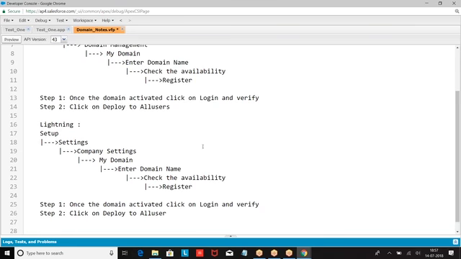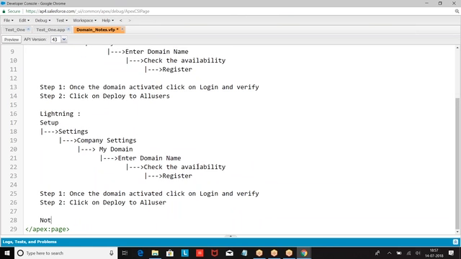Excuse me, sir. Yeah. Can we create only one domain for an org? Only one domain will be created. You cannot create more than one. Once you create, you will not be able to deactivate. You will not be able to change it. Okay. Thank you.